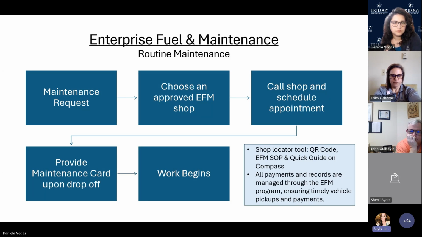Once the appointment is made by the campus, the driver will need to provide the maintenance card at drop-off. The maintenance card is not a debit card. You cannot purchase anything with this card. It's simply an identification card that lets the shop know to push all invoicing and maintenance records through the shop. I do receive some questions like they're not accepting payment. Well, they're not supposed to, because we're supposed to manage that on behalf of the campus.